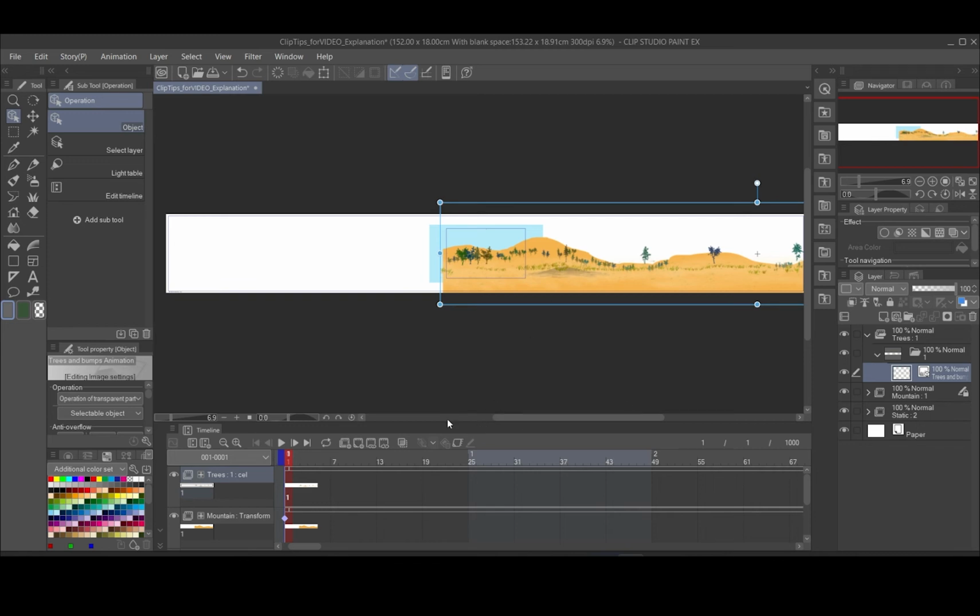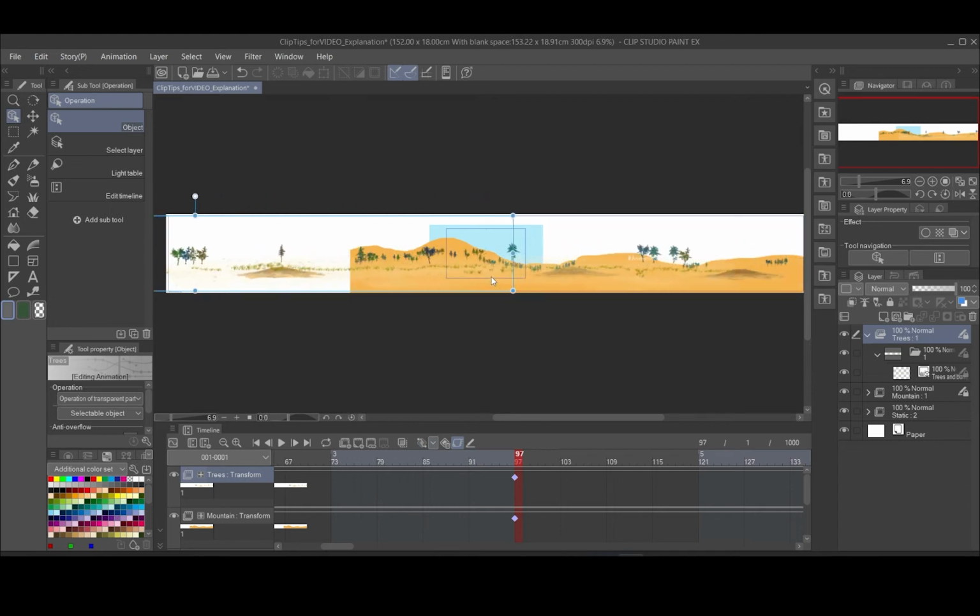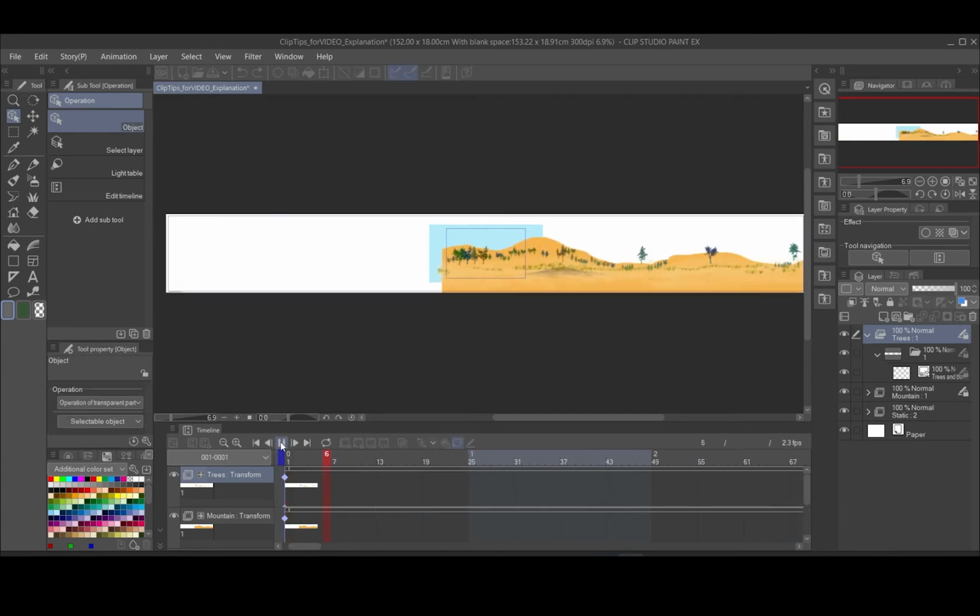Here again, we enable keyframes. We go to the beginning of the sequence and add a keyframe. Then we go to the end of the sequence and add another keyframe and we move the element to the desired position. Remember that this element is going to move faster than the mountain, so we want to move it a little bit more. We're going to repeat this process once more, this time for the clouds.